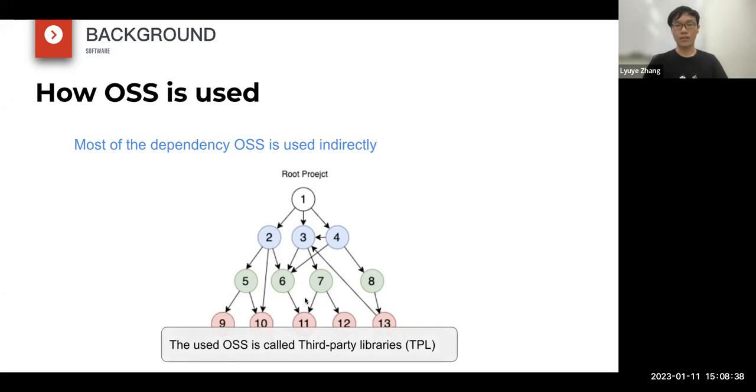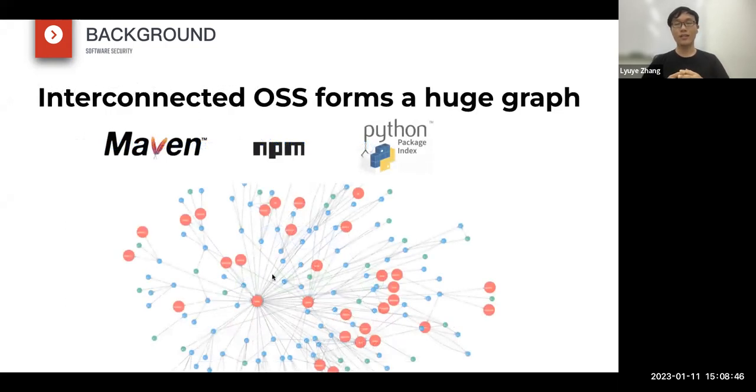This open source software is called third-party libraries. Most of these third-party libraries depend on each other, so this interconnected OSS forms a huge graph altogether. When you want to use some libraries from it, you ask the package manager. For example, for Java, the most popular package manager is Maven, and it will retrieve your libraries for you, and also the indirect dependencies.